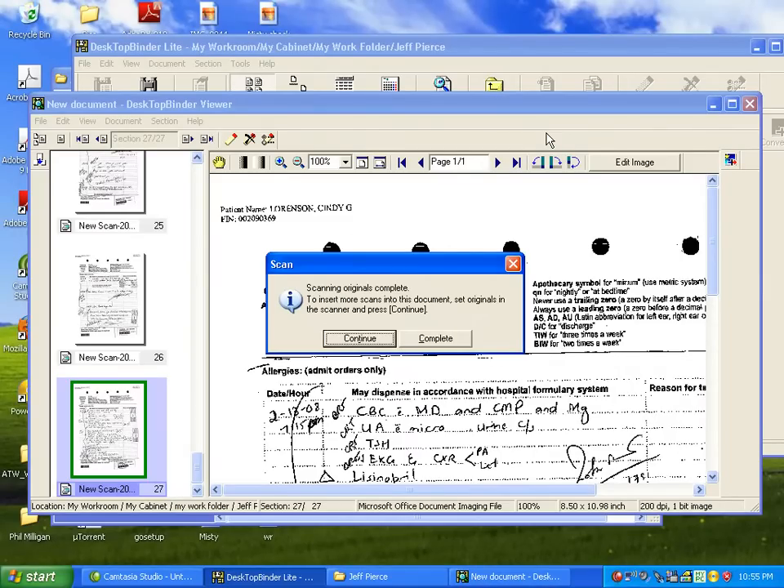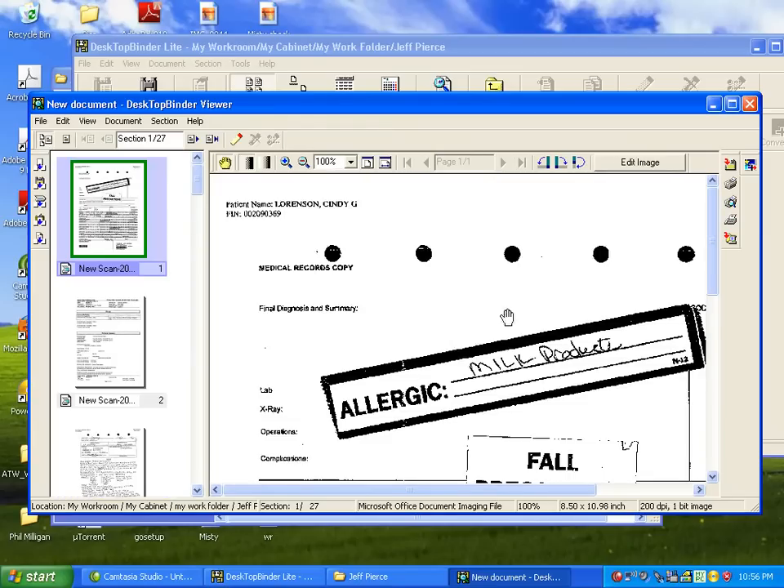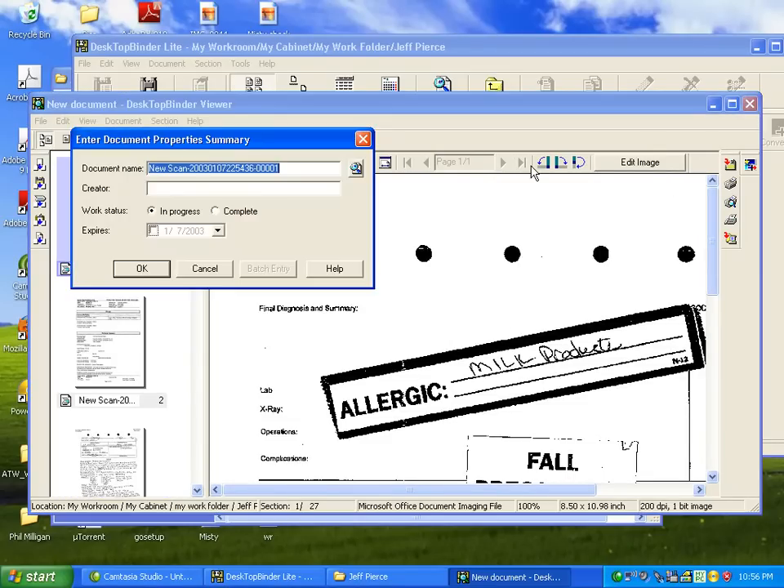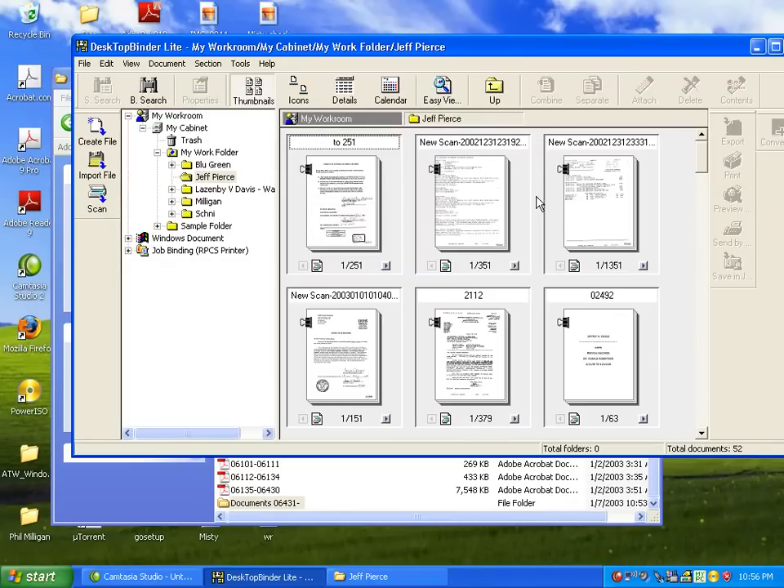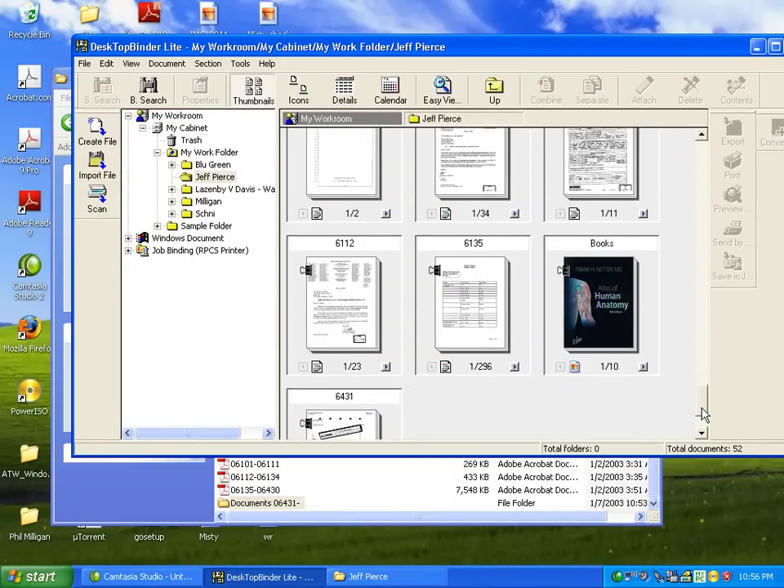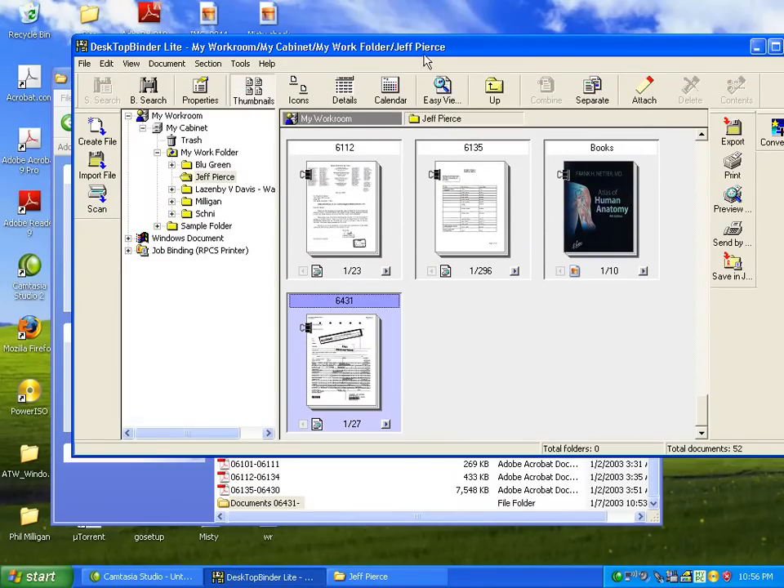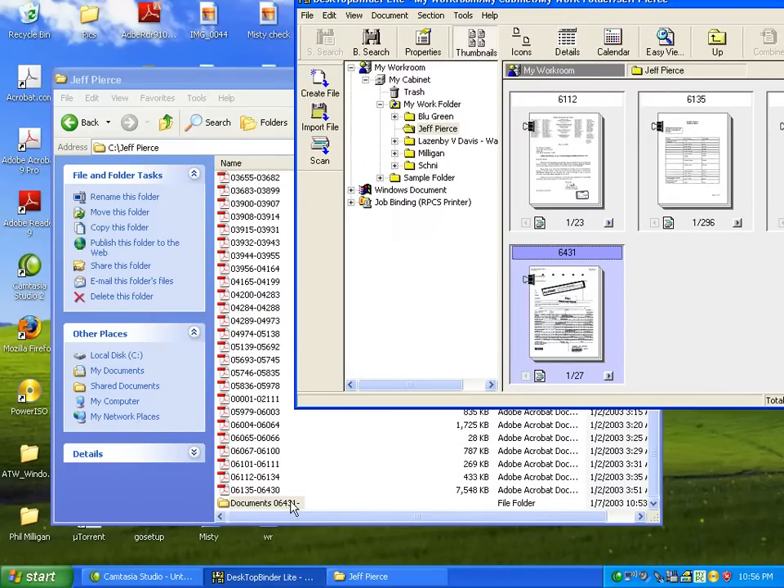Now you can see we're complete. We're done with this scan job, so I'm going to tell it complete. If I had more, I could continue. But instead I'm just going to go ahead and click complete. You can see now I'm going to name it with the beginning number that we're starting with, which is 6431, and what that does is give me a binder of all these documents.